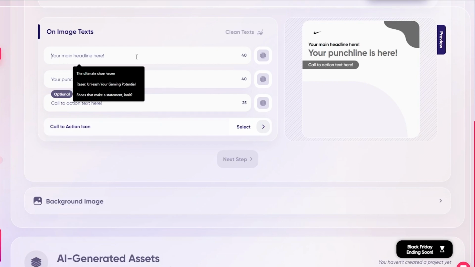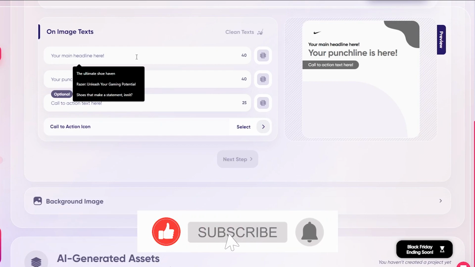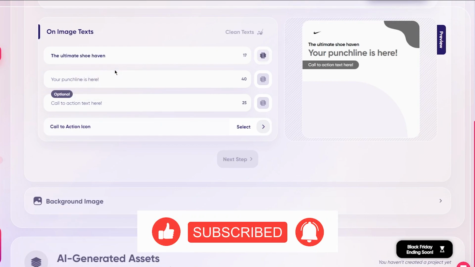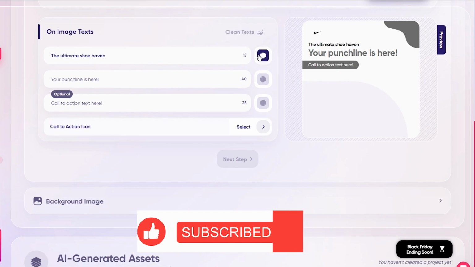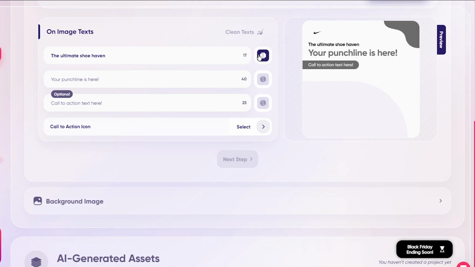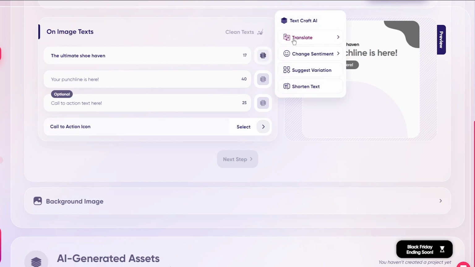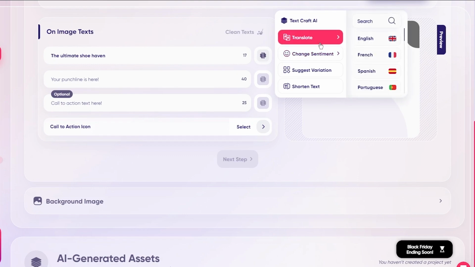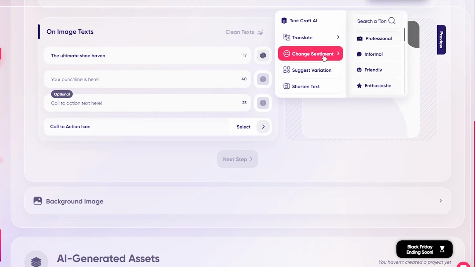Now then, there's the anonymous texts, which is your ultimate headlines and stuff. I'm gonna go with the ultimate shoe haven because that looks pretty cool. But you can actually change this using AI. If we click on these buttons over here, you can see that they actually give us really good AI options. So you can first of all translate it to any other language, then you can change the sentiment, which could be professional, informal, friendly, enthusiastic, humorous, whatever you want.